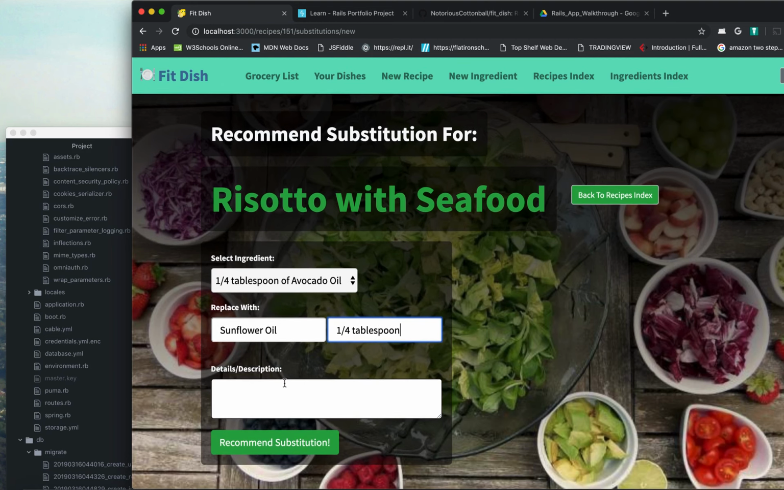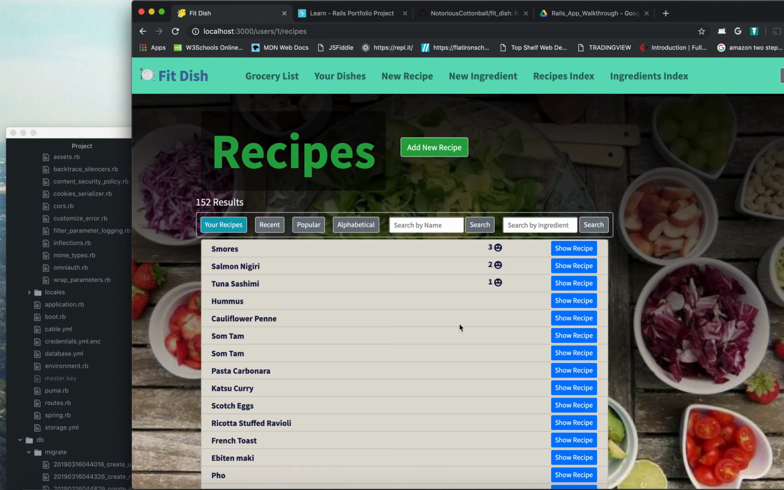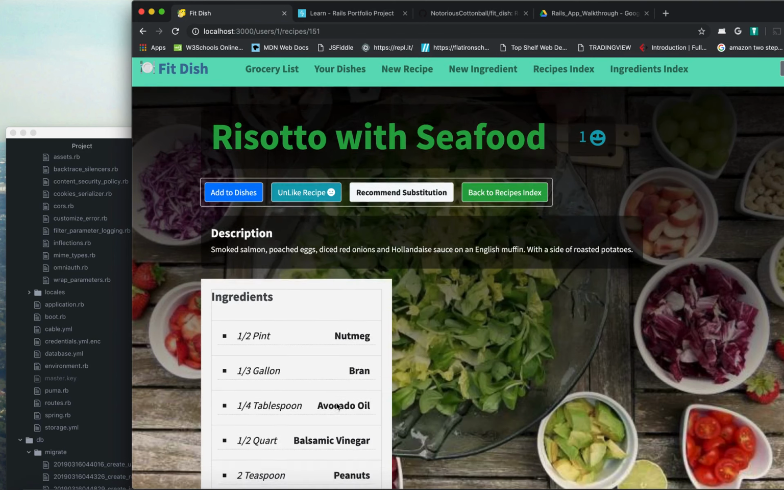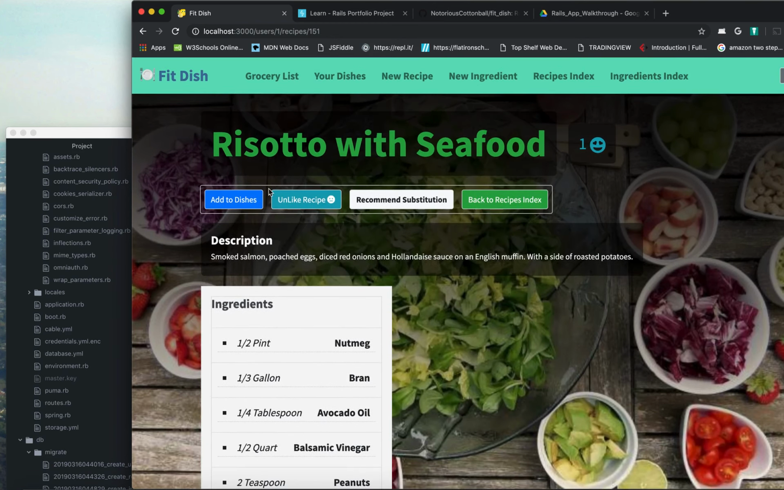There we go. Alright, and then details of description here, we can just say interesting variation. There we go. Recommend the substitution. Added substitution. And now you can see when I go back to the recipe index and we go in and see the ones that we've added substitutions to. So I think it was this one that we just added. And you can see here's our ingredient substitutions: 1/4 tablespoon sunflower oil, and we're replacing that 1/4 tablespoon avocado oil. Description, interesting variation.